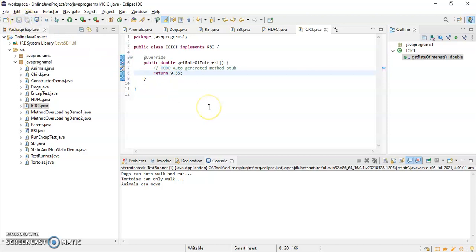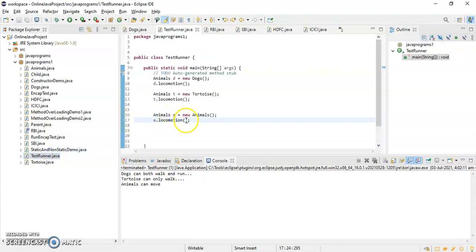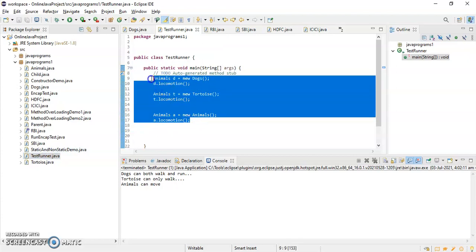Okay, so the classes which are implementing an interface can have their own methods, but they have to provide the implementation of unimplemented methods which have been declared in the interface. That is the rule, that is the thumb rule. Okay, so to test this, I'll go to TestRunner.java and delete these things.